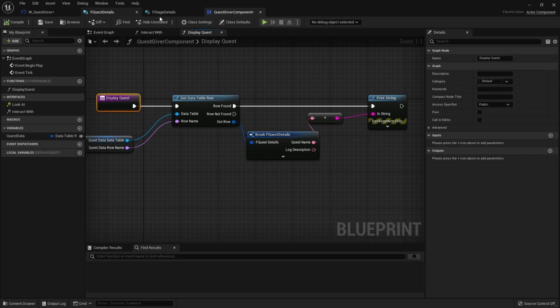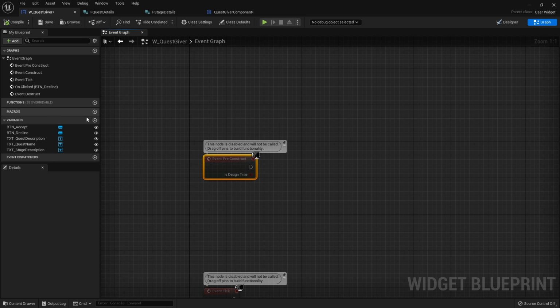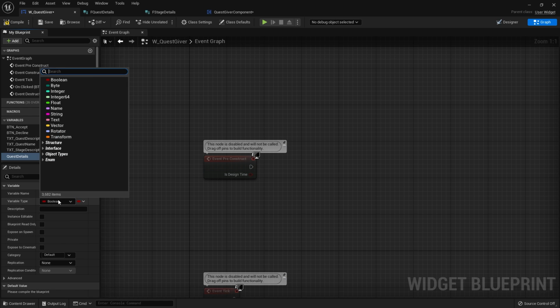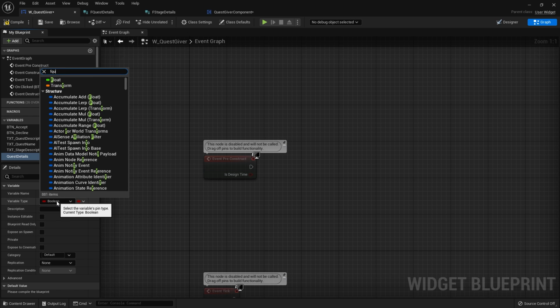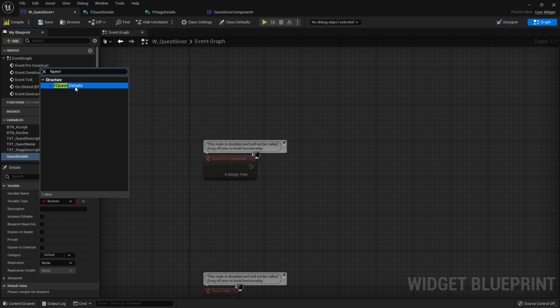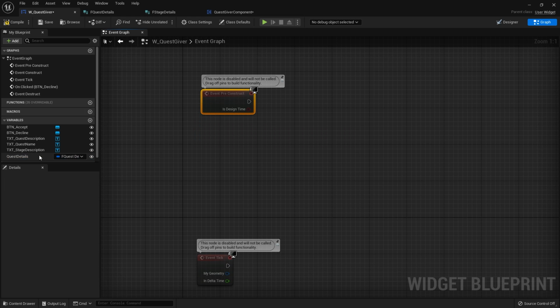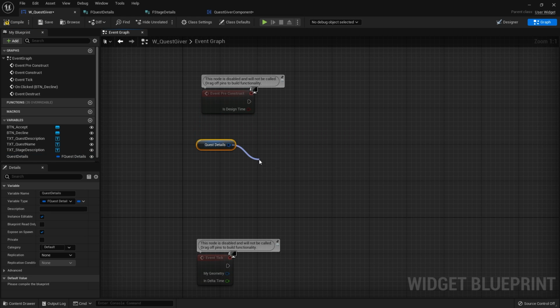So I'm going to go back to my quest giver widget and add the variable for the quest details. Put that in F quest details. And you make that editable by ticking the little eyeball or ticking the box, and you also want to tick on expose on spawn. That way it'll appear when we do create widget. So with that now on there, we can on pre-construct drag out our quest details and we can break it open.